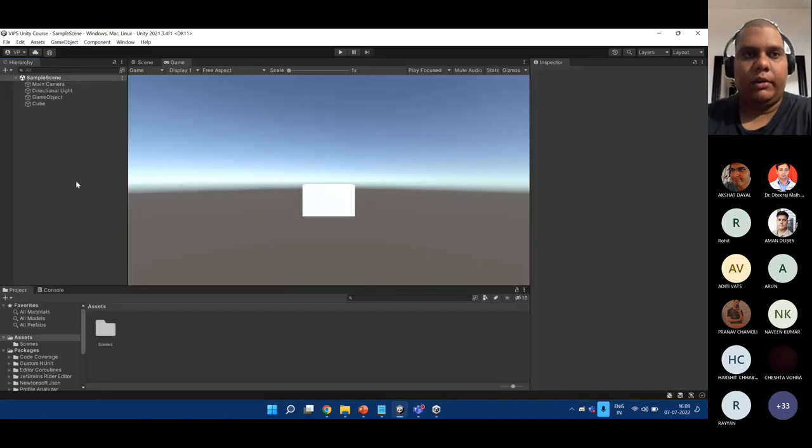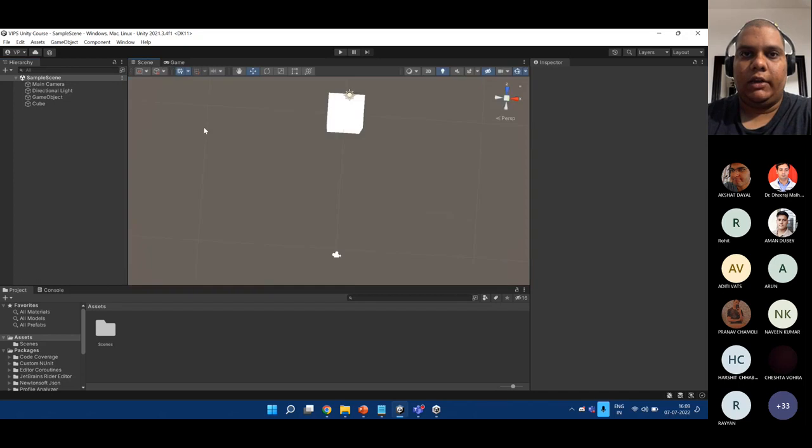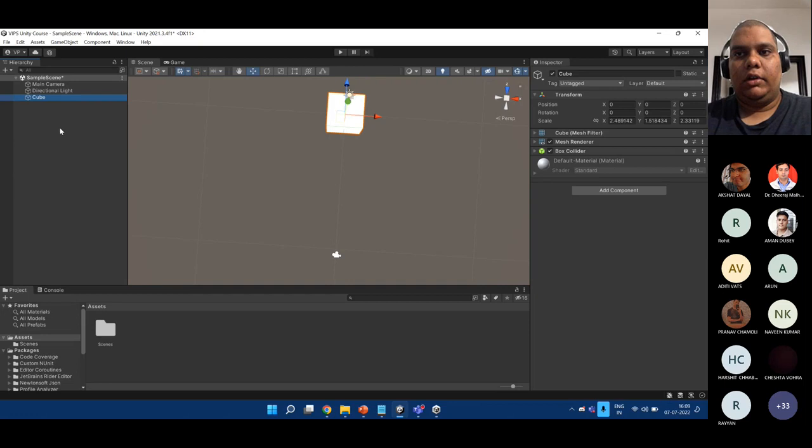This is where we were last time. This is the same environment that we had in the last session. We added a cube to the environment. We had a camera. We had a direction light. We added an empty game object, which I can delete now. I'll keep the cube because this is what we'll use in today's session.